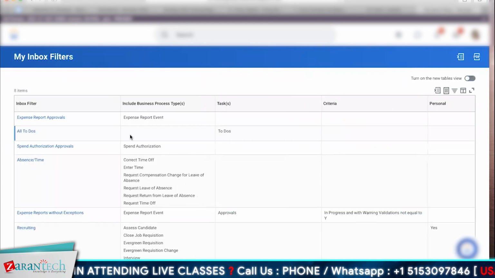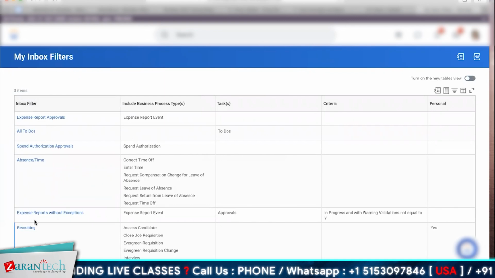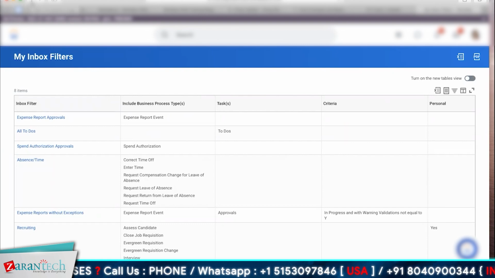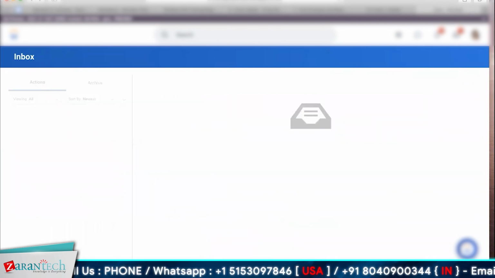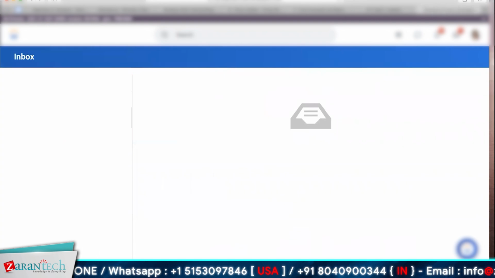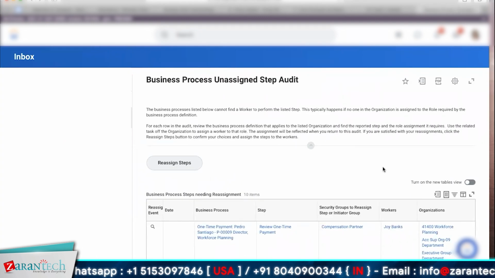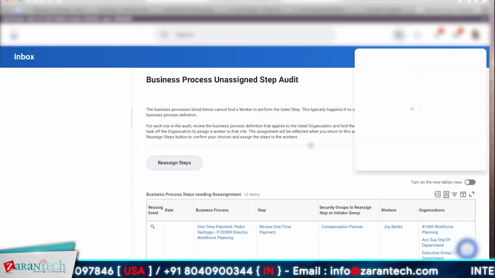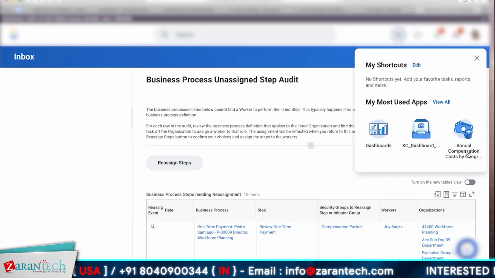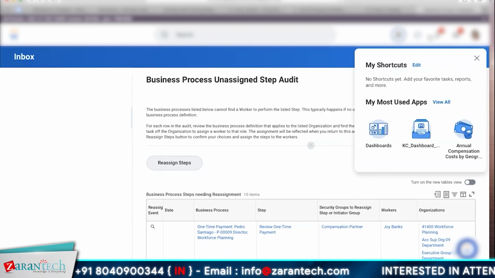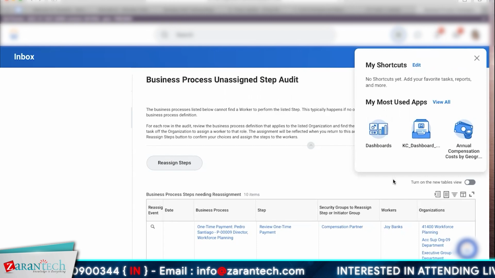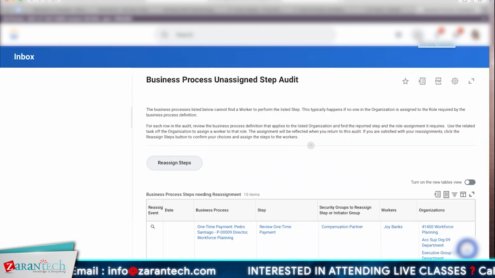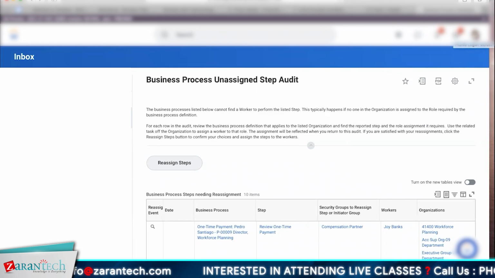For example, edit filters: these are the different filters that are defined. I can do that if I want to see specific kinds of items in my inbox. Then we have this quick access. We can add some dashboard or any reports that I want to be easily accessible. I can do that from here as well. So this is my profile.